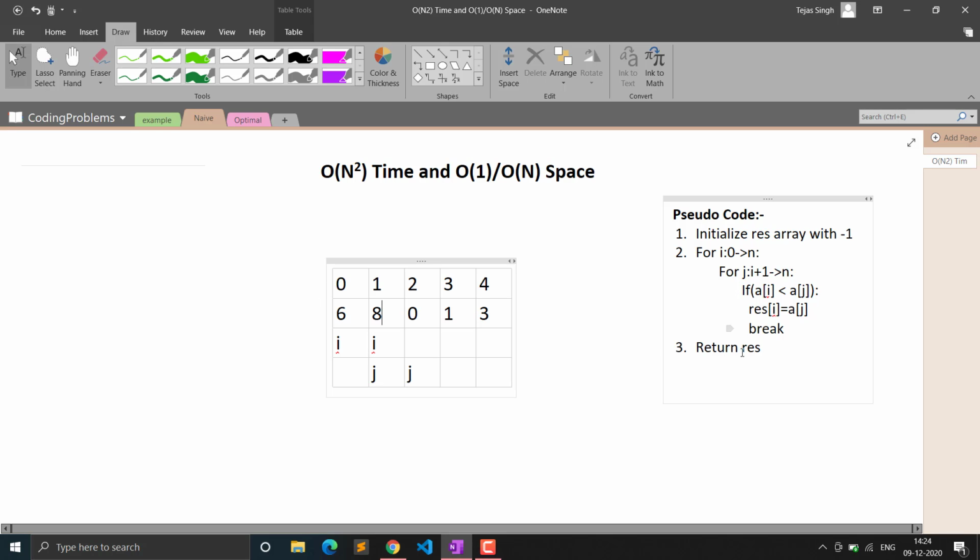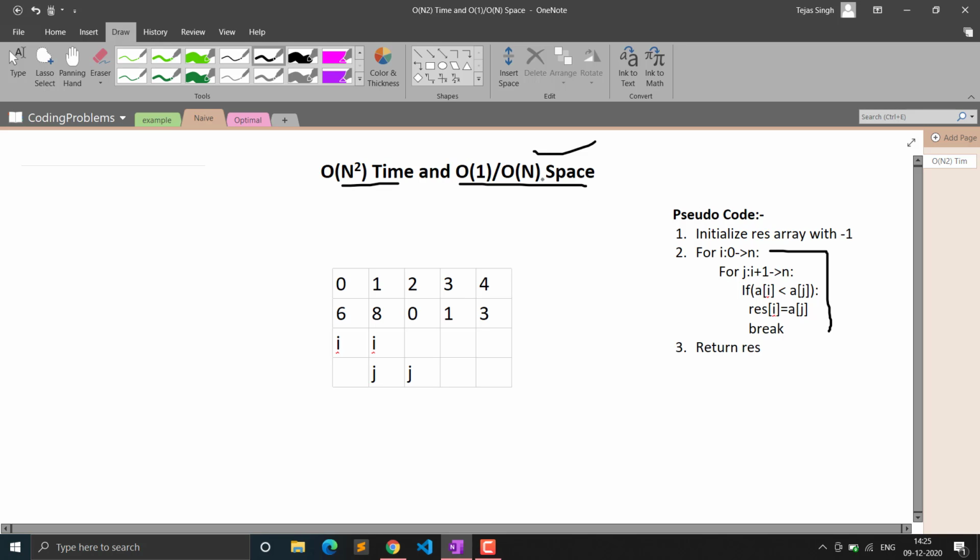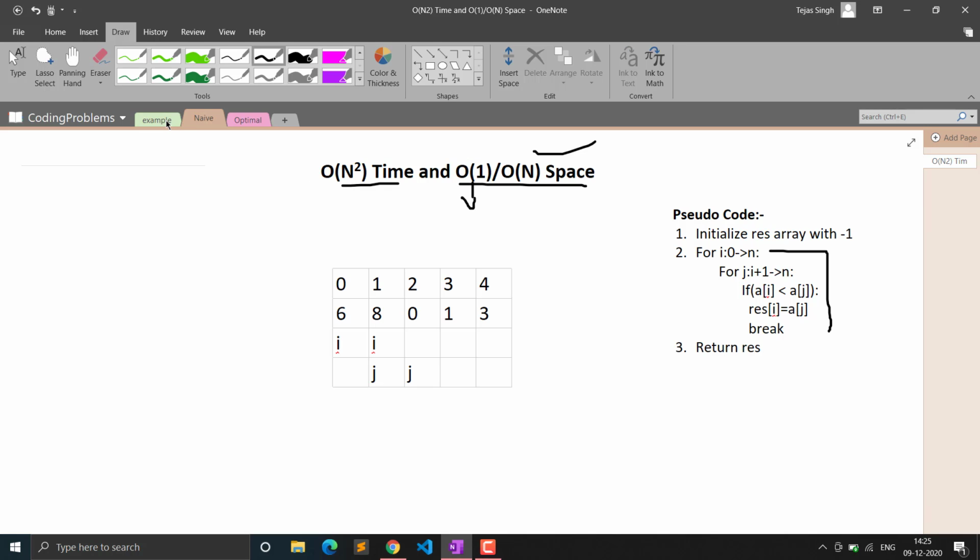Now in this solution you can see we are using two for loops, so it will take O of n squared time. The space complexity will vary: if you are returning an array, you will have to use a vector to store it, so it will take O of n space. But if you are simply printing the elements, then it will take O of 1 space. So let's see now how we can optimize this solution further.